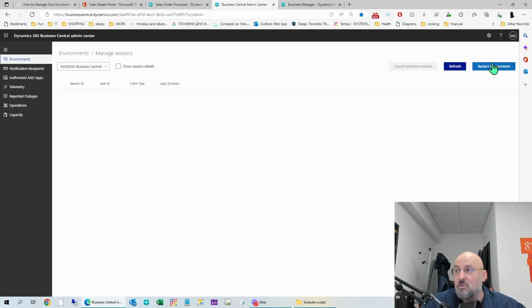This is where you can also restart the whole environment. Think of it as restarting the service for the users in on-prem implementations. It could be dangerous, but also in some cases could be really important.